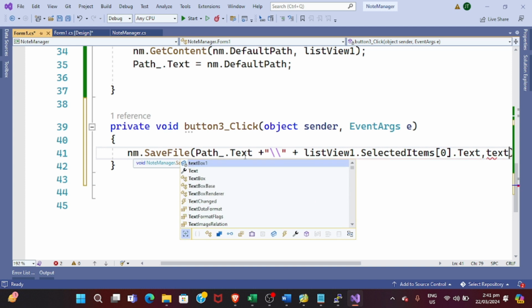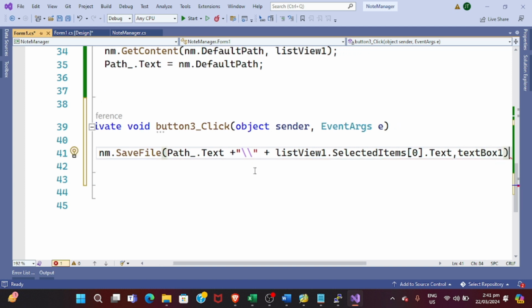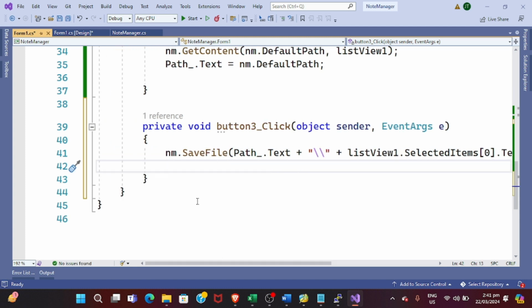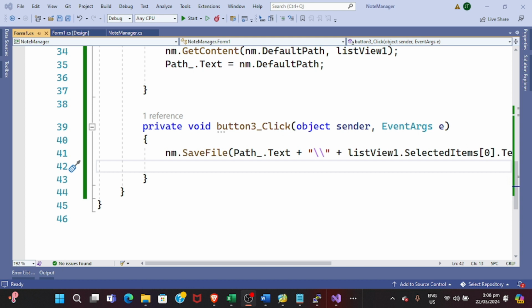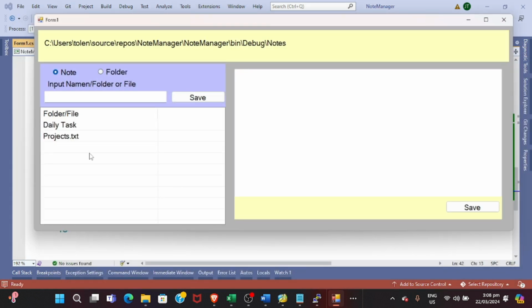So we want TextBox1. So we want to send the content of TextBox1 to be written to that file being selected. To test if our code is already working, we need to run the actual application. So first, we go to our application and then we select which text file to be manipulated.